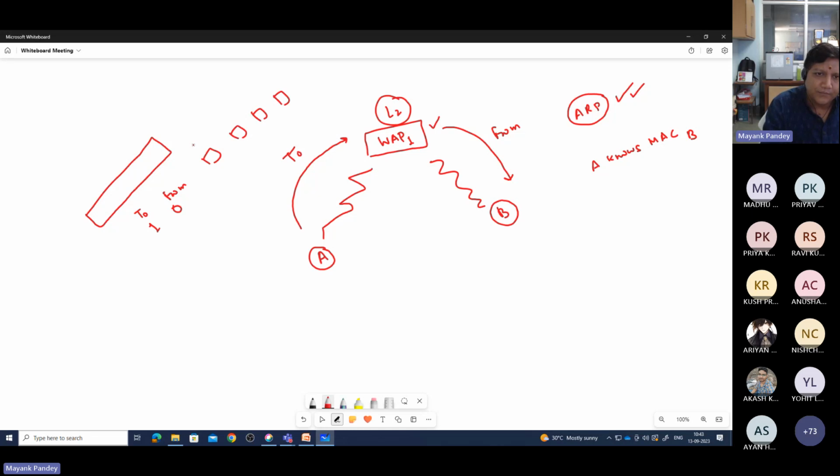What is address 1? Address 1, 2, 3, and 4. Address 1 would be the MAC of B? No, it is not the MAC destination. It is the MAC of the access point, the MAC of AP. It is the BSSID.